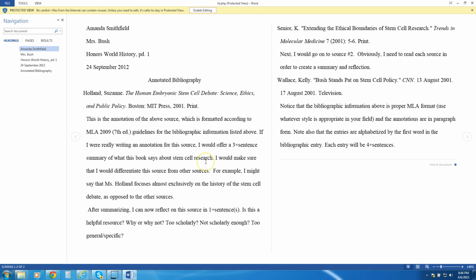So you're going to have a total of at least 4 sentences. You have a 3-sentence summary of what the book says about that topic. So you don't point out specific facts. Like you're not going to say Christopher Columbus was born in 1440 or anything like that. You're going to talk generally about what information that source provides. And then you have at least a 1-sentence evaluation of that source. Was it a good source? Was it not a good source? Why? How do you determine that?